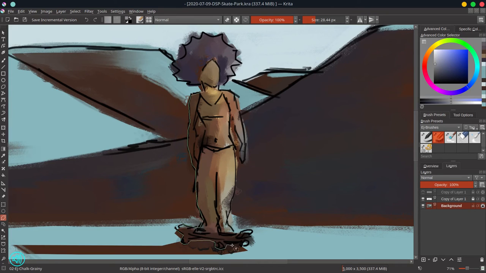What I'm doing right now is a marquee selection around my foreground, or not my foreground, but my central character, so that I can isolate her from the edits that I'm about to do in the background.